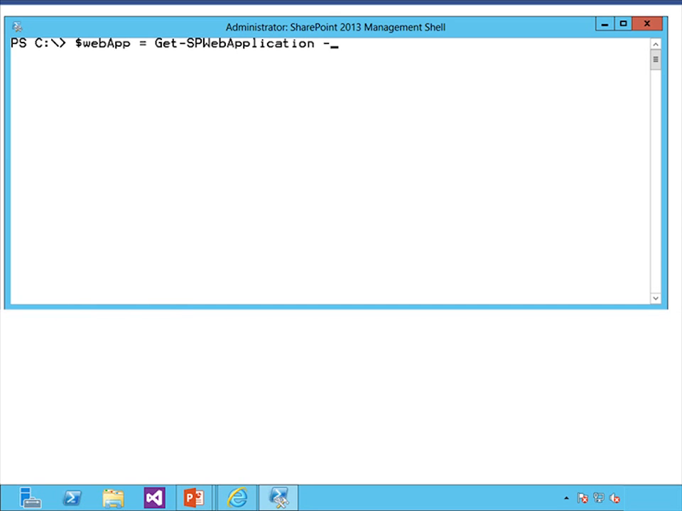So I need to tell it to include Central Administration, and then I'm going to specify the ID by just providing the URL, which is going to be http://SharePoint2013:4242.